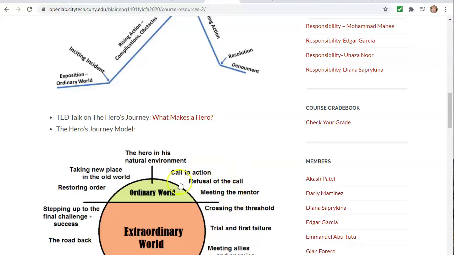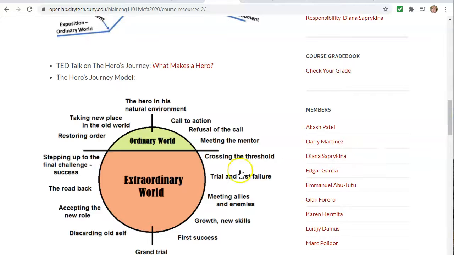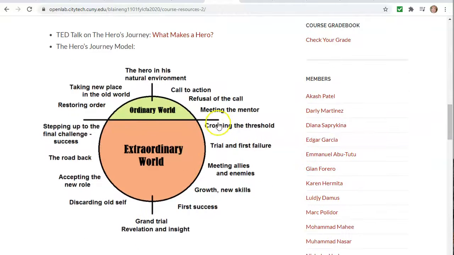And so our main character, our hero, decides, okay, I may not be completely prepared, but I really need to go on this journey. And so they cross the threshold from their ordinary world into this world, okay, the extraordinary world. Now the rest of this stuff is all kind of optional, but they have trials and failures, meeting allies for success, stepping up to the final challenge. And then at the end, they go back to their ordinary world, and they bring back what they call the elixir. They are able to solve the problem.